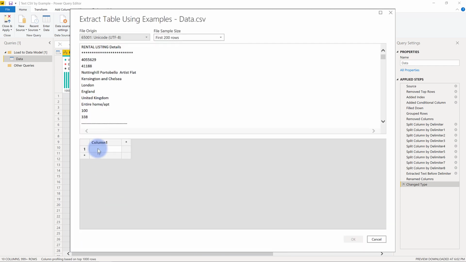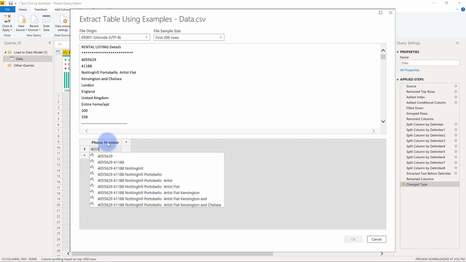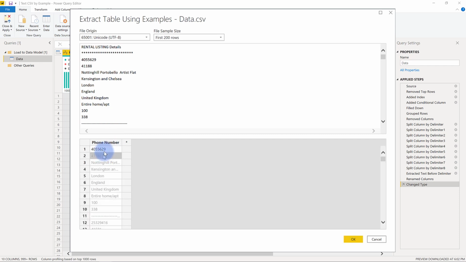And what you do is you just build out the examples here of the column and then the data that you expect to see in here. So to start with, what I want to do is grab the telephone number from the top here. I'm going to go ahead and call this phone number, and then the value will be 405-5629. There we go. And it looks like it's still grabbing some other weird data in there, so let's give it a few more examples.